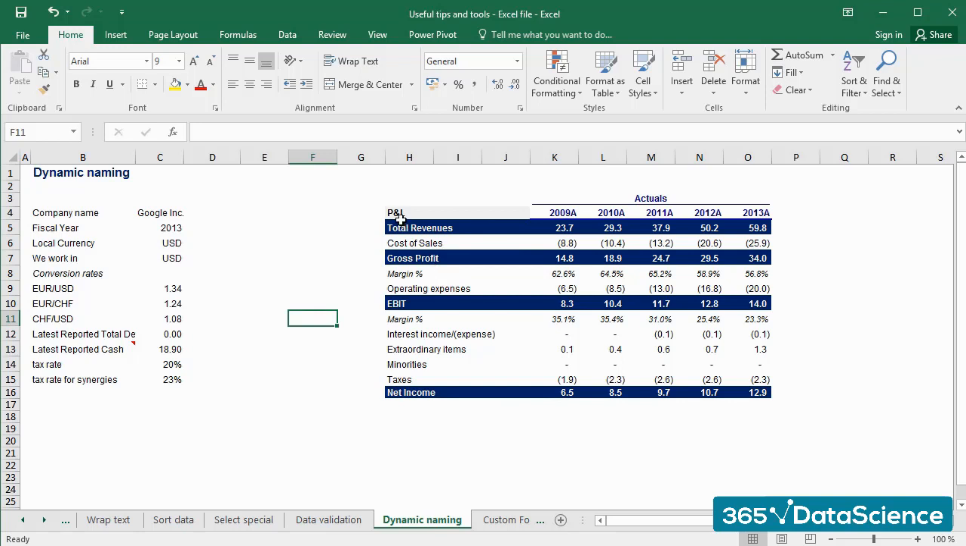In this sheet here, we have a company's name and a cell which reads P&L. We can link the company name to the cell P&L in the following way. Type equal in front of P&L and put quotation marks around it. In this way, we are creating a text formula.